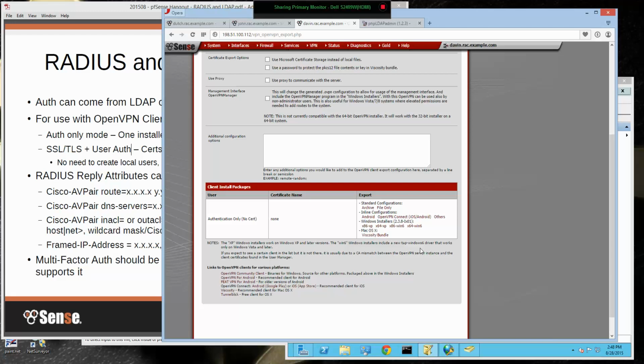You don't have to make local users. You just need to go into the cert manager and make a certificate from the CA for the OpenVPN server, and just try to make the CN of the certificates match the username. That's the key thing to worry about. And then as you make those certificates, they will show up in this list. Each certificate will have its own separate installer. But if you're only looking for authentication only, it's really simple. You just get one installer. Everybody uses the same installer, and then it only checks the radius credentials.